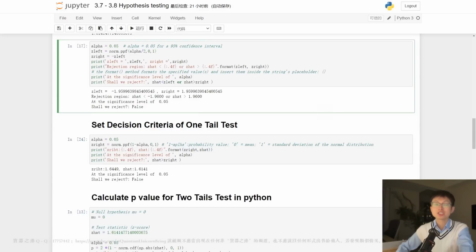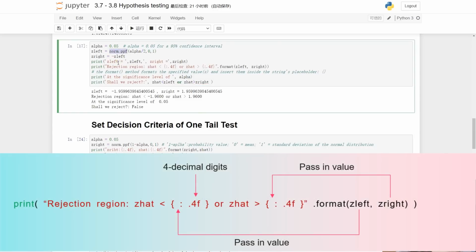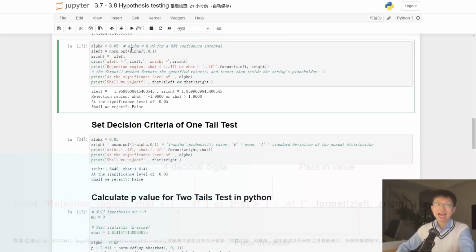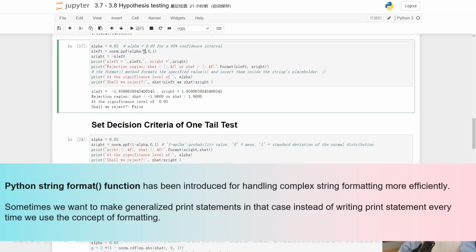The norm PPF function in Python's SciPy library is used to calculate the inverse of the cumulative distribution function of the normal distribution. The norm PPF method calculates the value of the standard normal distribution corresponding to the probability alpha over 2 in the left tail. In other words, it finds the z-score that corresponds to the probability of alpha over 2 to the left of the mean, assuming a standard normal distribution with mean 0 and standard deviation 1.